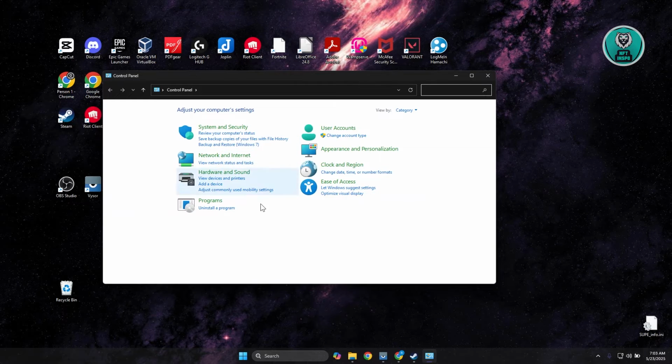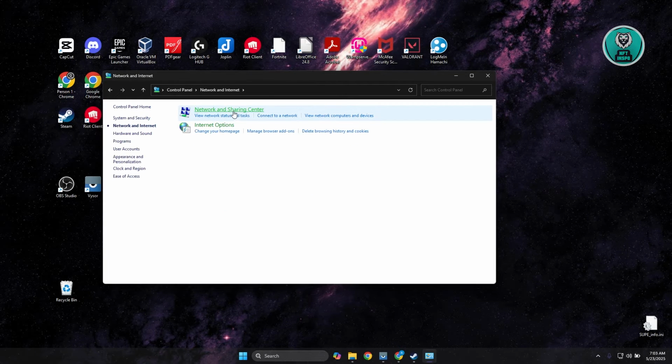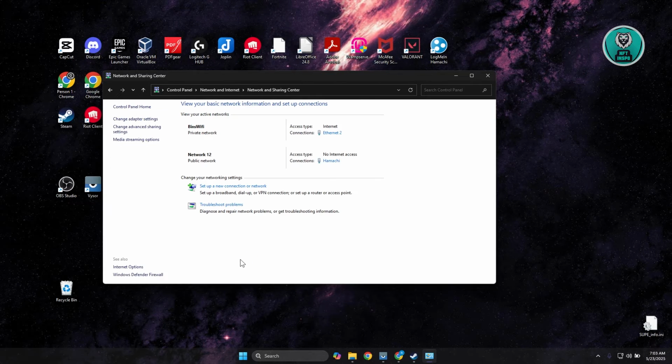So from here in Control Panel, you want to open up Network and Internet, and look for the option here, Network and Sharing Center. Now in here, you want to choose your current connection. In this case, I have this Ethernet connection here. By the way, if you're using a Wi-Fi connection, just choose Wi-Fi here. So don't worry about it.